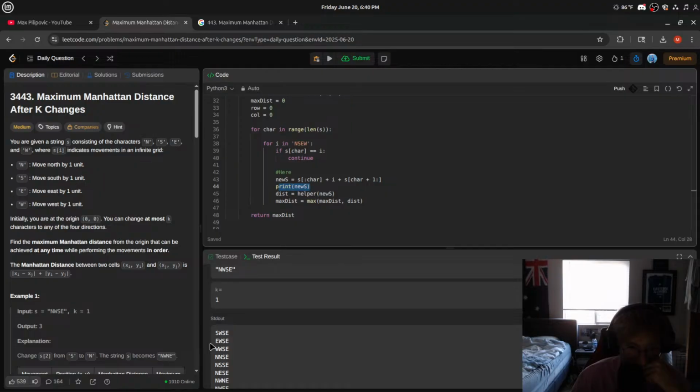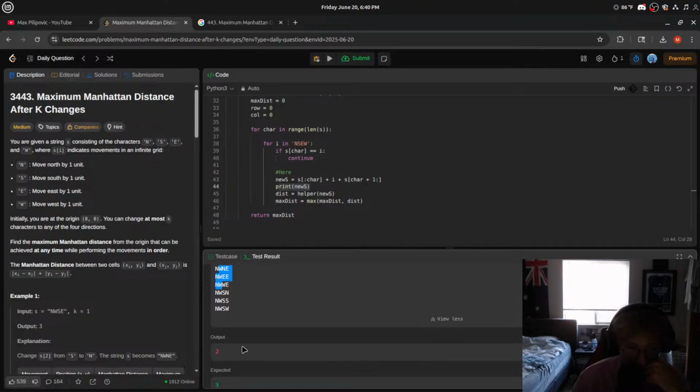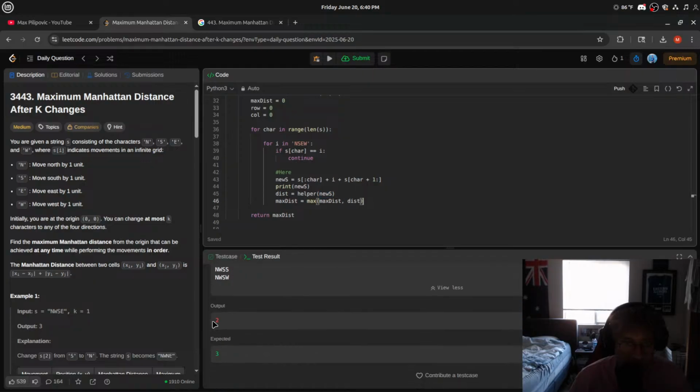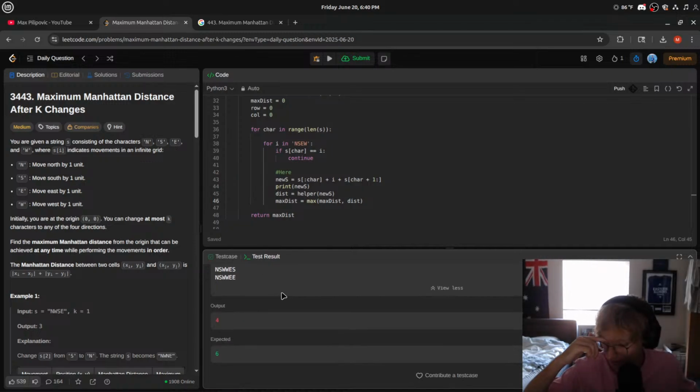So we start off with south, right? Then we go east, then we go west, then we go the next value. We go north, south, east, west. And we keep changing our values. So we're brute forcing here. We're getting our output is 2, and our output is 6.